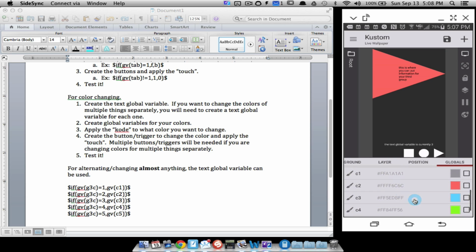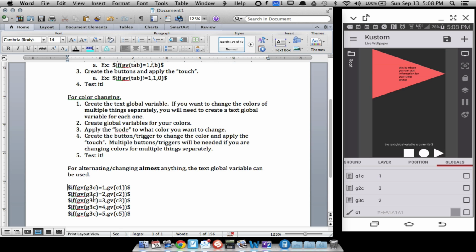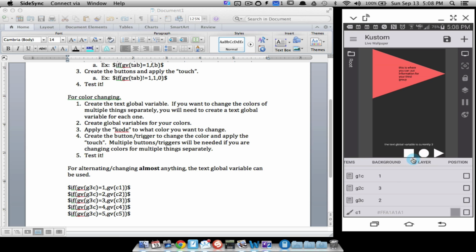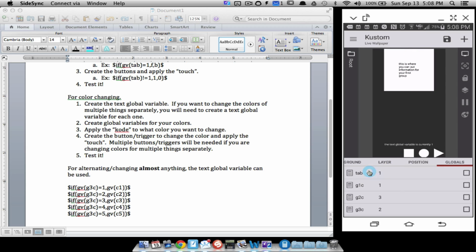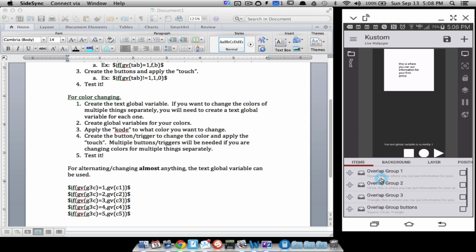Now we want to apply this to our other groups. Our group 1, which was a square, and our group 2, which was a circle. We want to change these G3Cs to G2Cs for group 2 and G1Cs for group 1. So we're going to get those two right there. To make this a little easier to follow, I'm going to get away from my triangle by changing my global variable tab. Let's go back to the square, that was GV tab 1 from earlier. So here's our square.